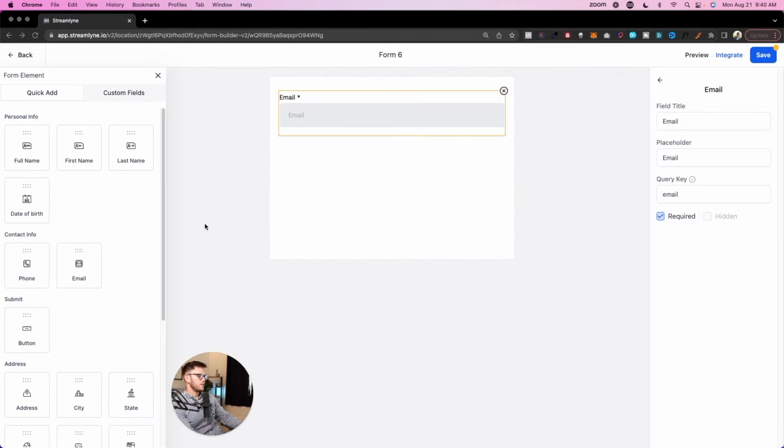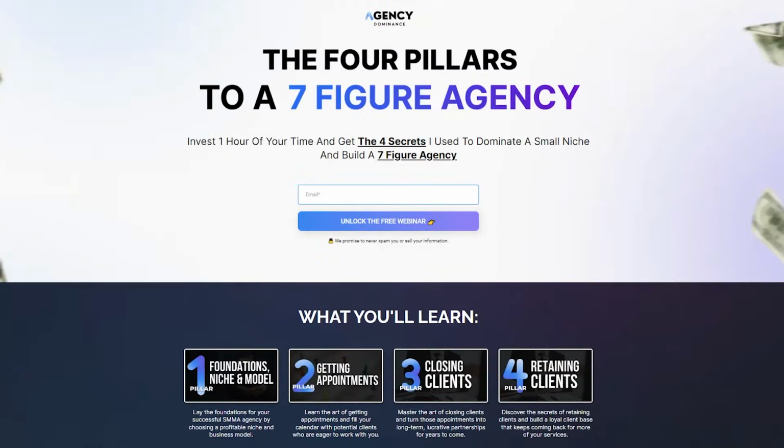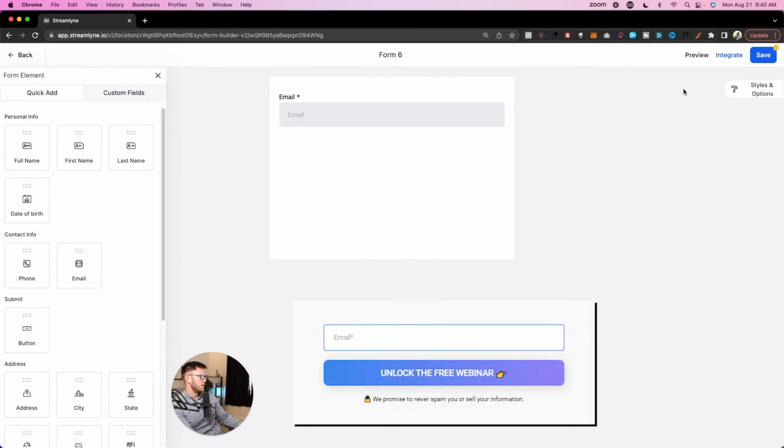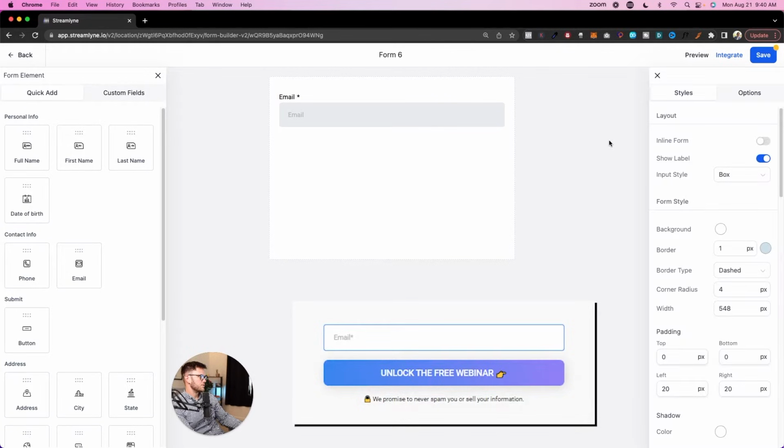Looks pretty good. However, it doesn't really look like the one that we have on this page. And so what I'm going to do is click off of here and do styles and options instead. And you can just turn off show label here. So that's great. It looks perfect. And then also I'm going to make it an inline form. I can also toggle to make it a line or go back to a box.